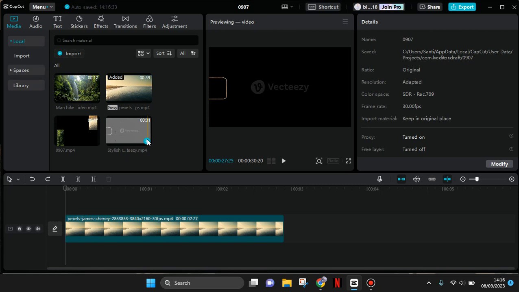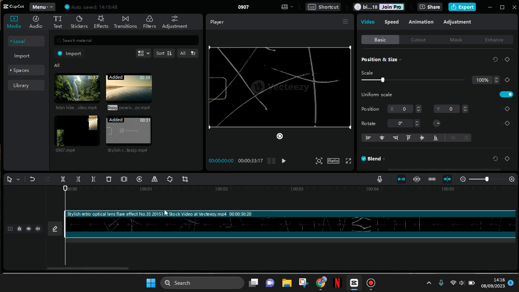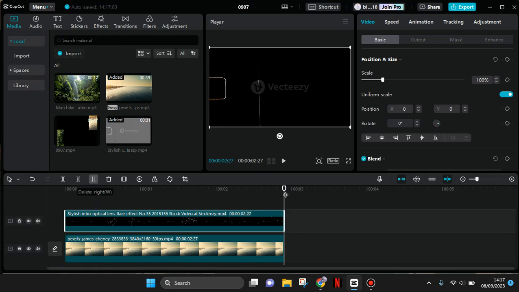Okay, so after that, just click on the plus icon to add it to the track and drag it on top of the main video to make it as overlay. So I'm going to drag it to the top like this. Now I'm going to just trim or split the rest of the part that I don't use. Click on a clip and use delete right here.